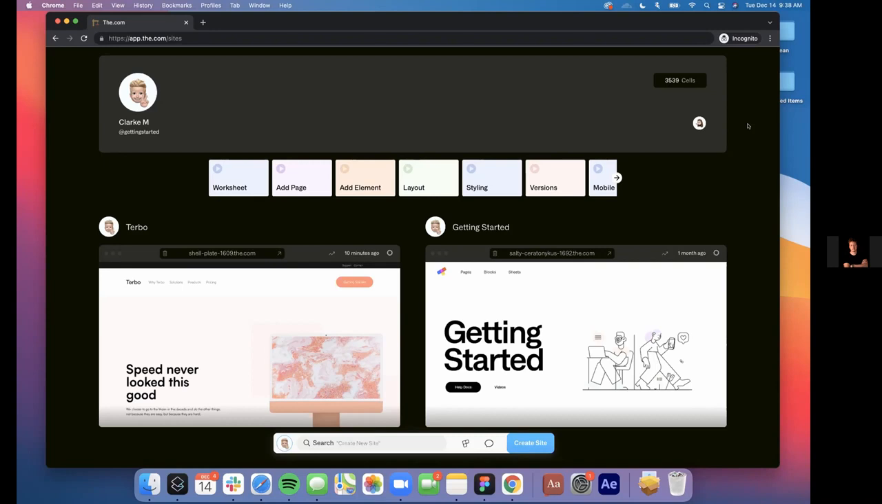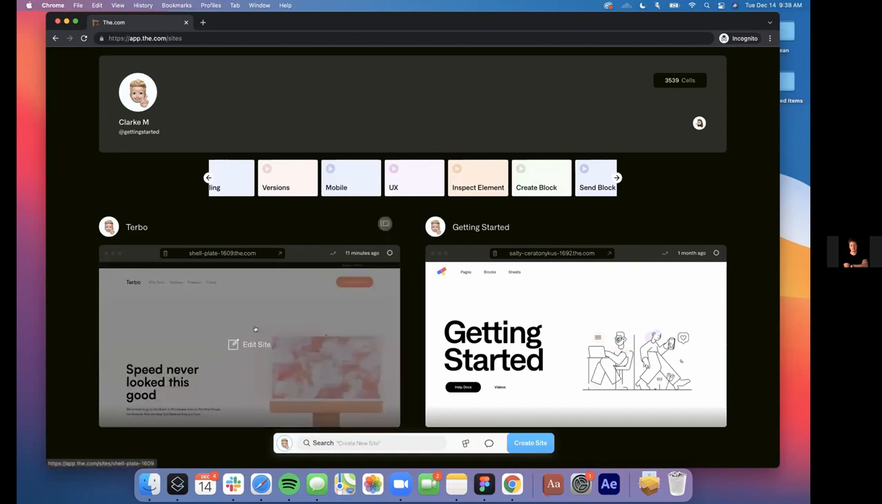Right now, I'm on my profile. I've got my profile information up here: name, handle, number of cells that I've filled out so far. The whole platform is based on blocks and cells, so that's how much work I've done. And I've got some how-to videos here that I can check out if I want to get started. I'm going to be hopping into this site over here and showing you guys how to edit inside of the platform.